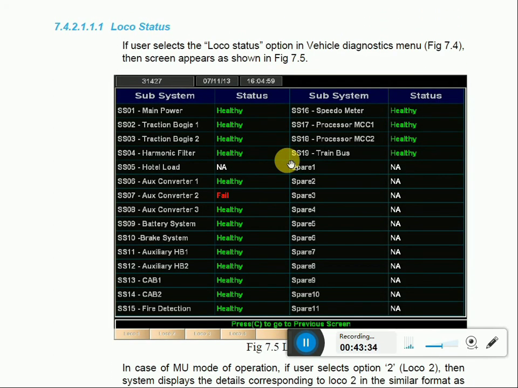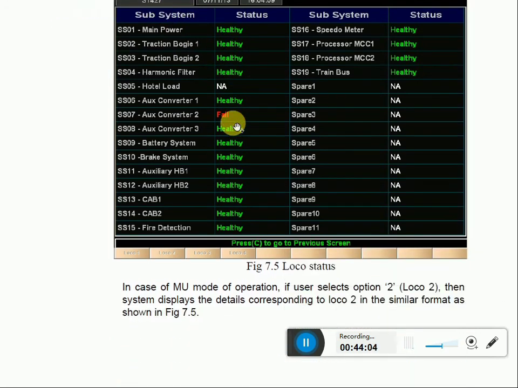Loco status of each subsystem: directly we can see whether it is healthy or not, or any problem. We can see subsystem number 7 converted to fail, meaning it was isolated. We can see subsystem 5 hotel load not available, meaning that particular loco does not have the hotel load facility. The loco status we can see directly by operating vehicle diagnostic.